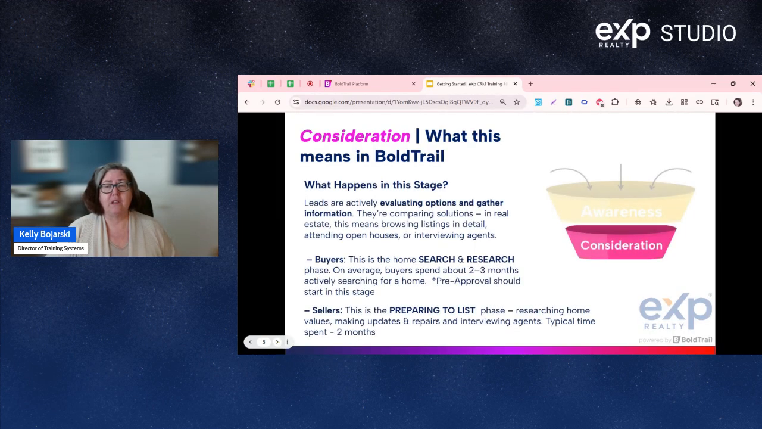The people that are moving farther through the funnel are in the consideration stage, and these are those folks that are evaluating their options. Remember, I said these are those folks in the search and research stage. On average, the time spent in any one of these stages can vary, but expect them to be in this stage for maybe 2 to 3 months. This is also the stage where they should be pursuing things like pre-approval with their lender if they're looking for financing options, if they're a buyer.